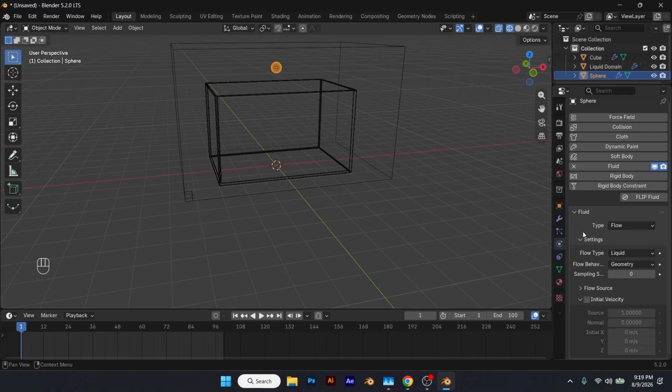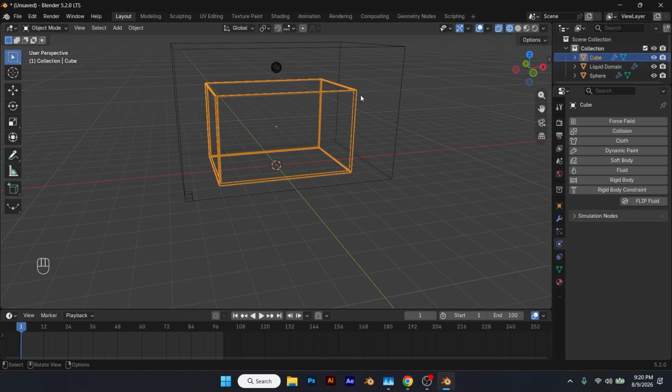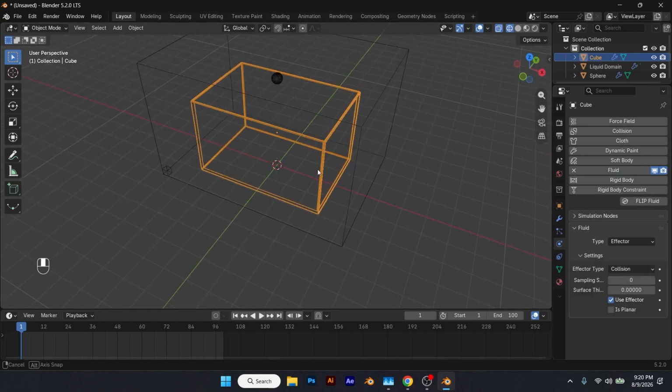For the fluid source, set fluid behavior to inflow for continuous flow of the fluid. Select the container and give it a fluid property. Set type to effector. Since our fluid will be entering the container, enable is planar.